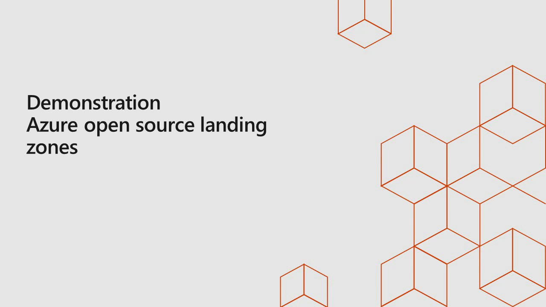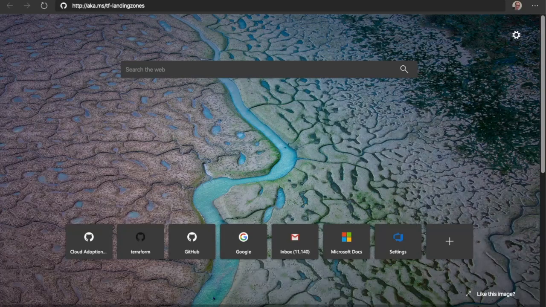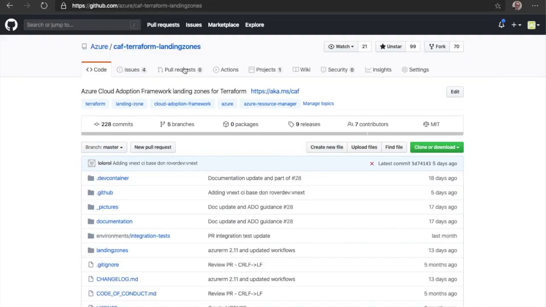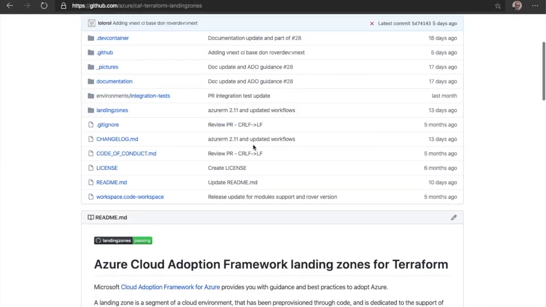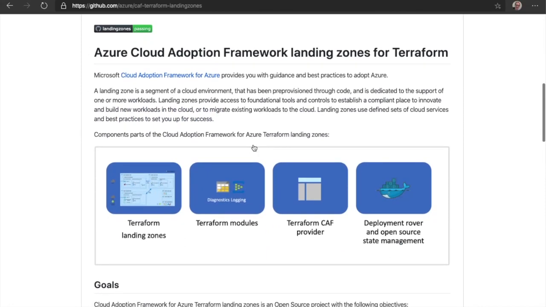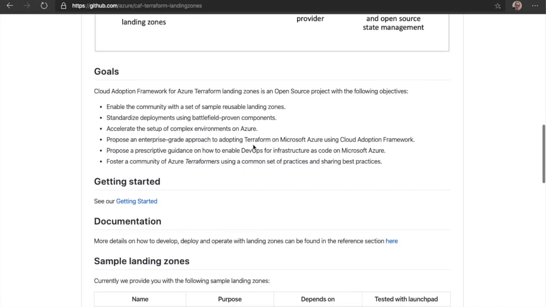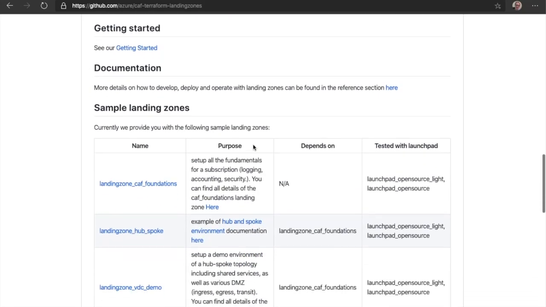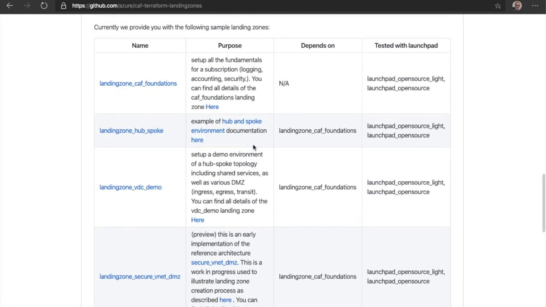We're going to go for a demonstration to show you, first of all, the Azure open source landing zone and how we do some testing with GitHub Actions. You can get access to the Azure Terraform landing zones by going to aka.ms/tf-landingzones. You will be redirected to the GitHub project where we store all the public landing zones and the framework. If you scroll down, you can see an introduction of the framework, how it has been built between landing zones, modules and blueprints, and scrolling down you get some sample landing zones.